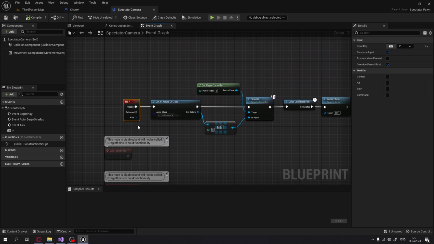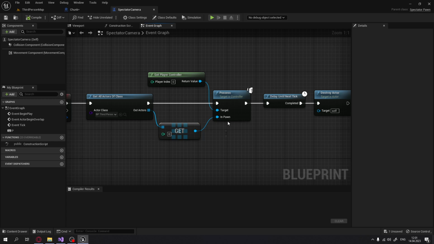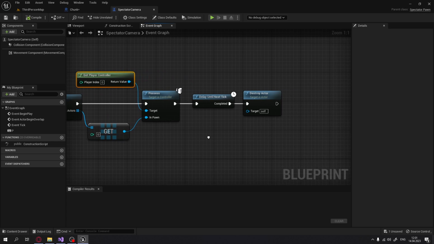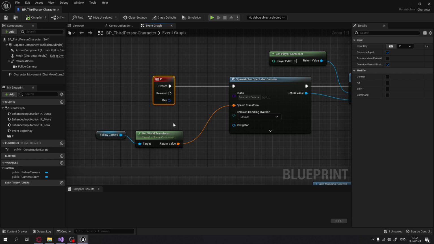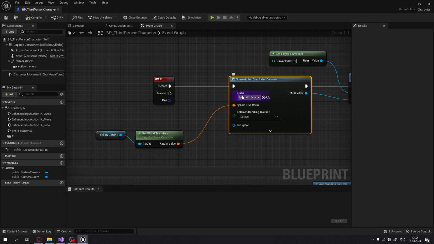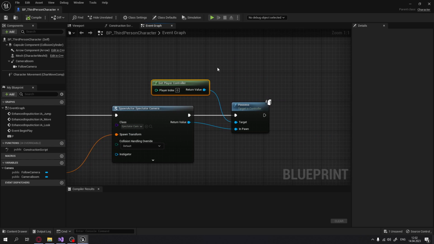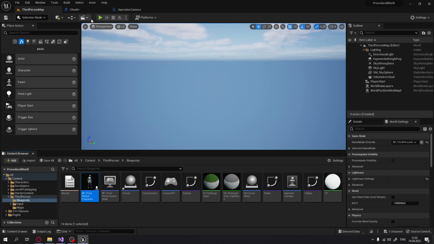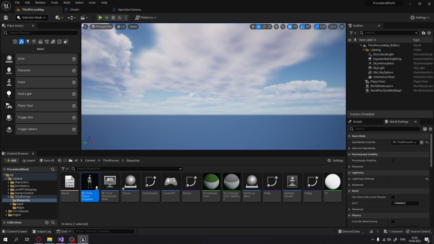So here I get the P keyboard button and get all actors of class third person character and get the first found actor and possess it, get player controller, possess my controller inside this actor, and delay until next tick, then destroy actor after the next tick. Inside my third person character I do almost the same thing. On press of the P keyboard button, I spawn a spectator camera actor, spawn new actor, spectator camera, get world transform, get follow camera, get world transform, and possess my controller inside this spectator camera. So now I actually can press P and fly with the camera, and press P again, and I will play as my player.